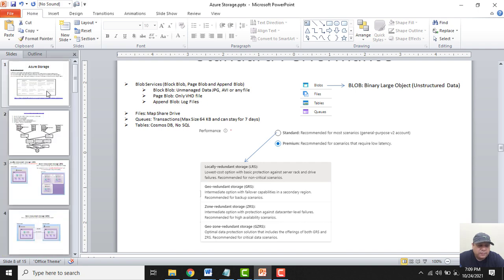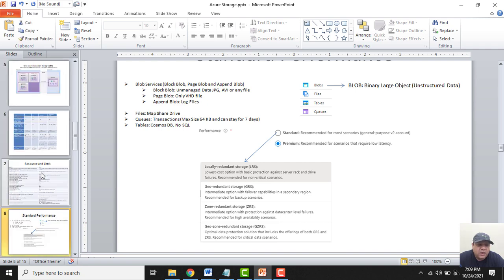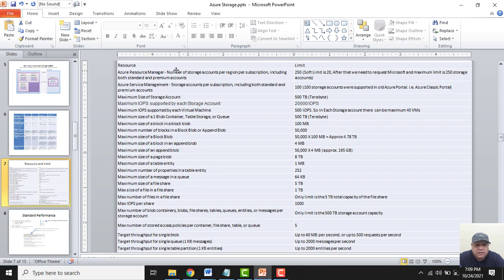The reason is, when we create a storage account, in one subscription we can create up to 250 storage accounts, and the maximum size of a storage account can be 500 terabytes. The maximum IOPS one storage account can support is 20,000, and one virtual machine can support a maximum of 500 IOPS.